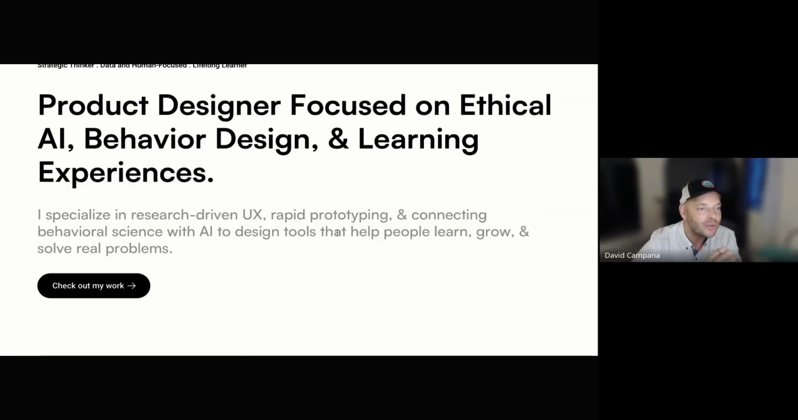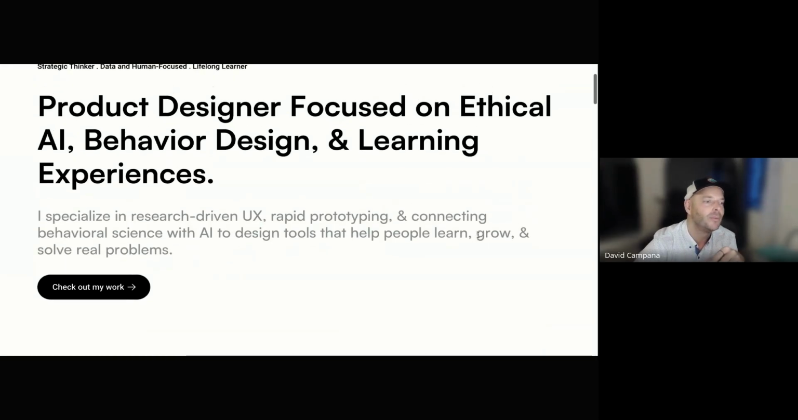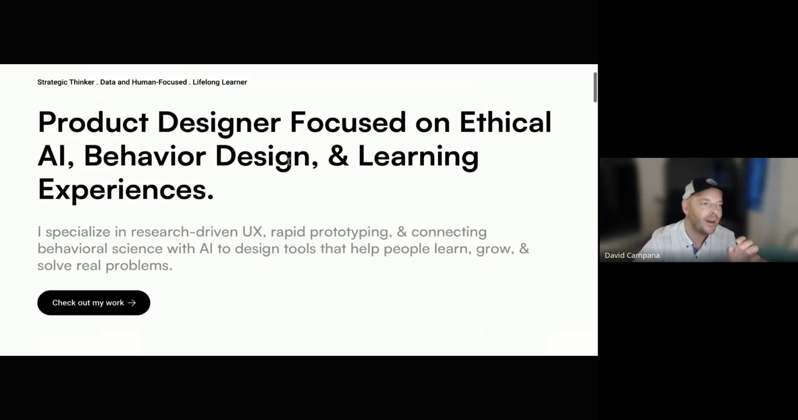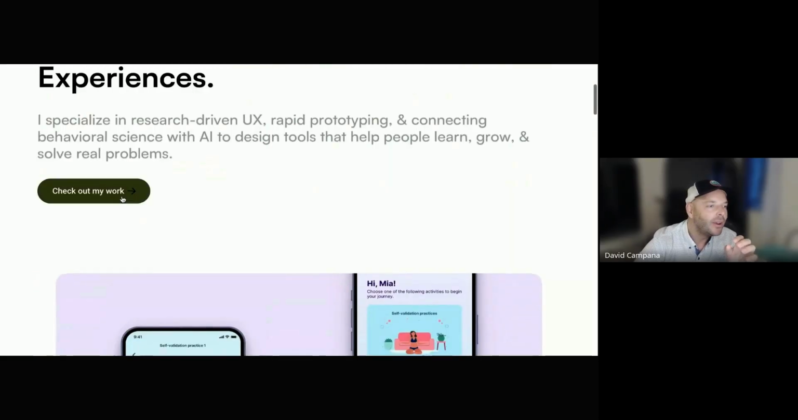Continue. I specialize in research-driven UX, rapid prototyping, connecting behavioral science with AI to design tools that help people learn, grow, and solve real problems. This is great. I like the headline. I like the secondary title there as well. Okay.